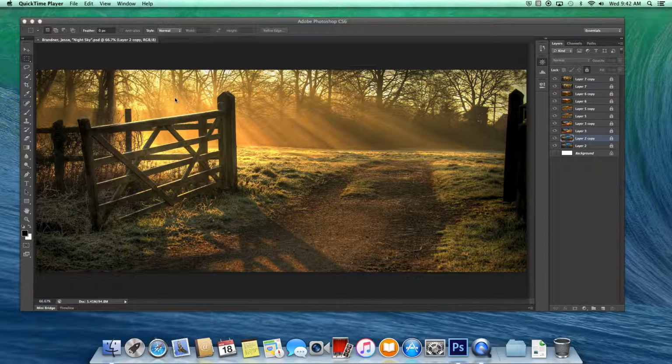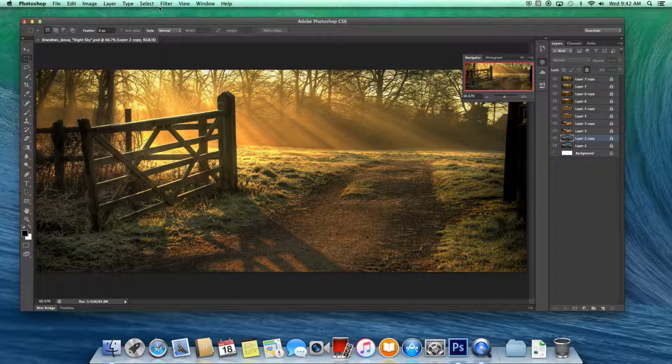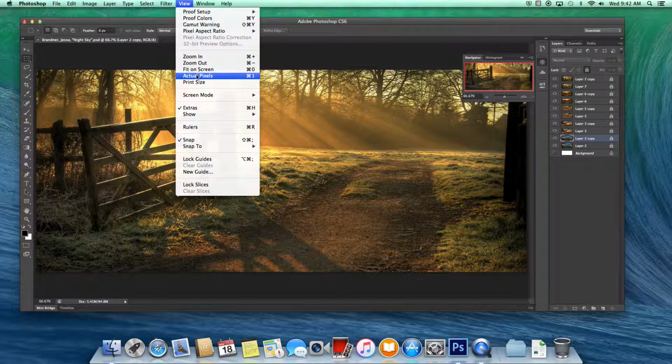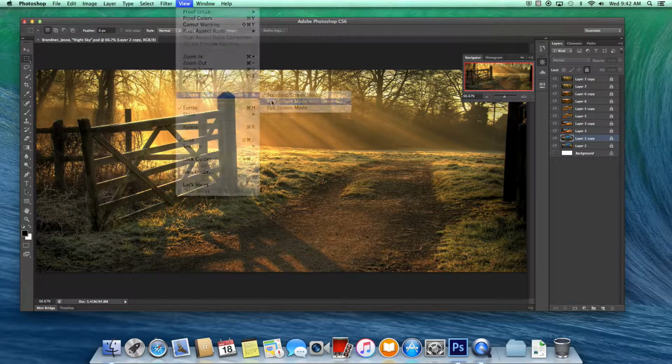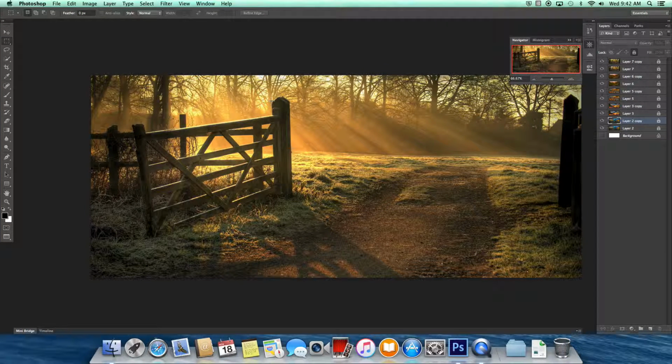So that said, let's go to View, Screen Mode, Full Screen Mode with Menu Bar. And let's begin. Now, we're going to go over to these selection tools. We're going to work with the polygonal lasso, which is under the other lasso. And we want to make sure it's on 0 feather so that it won't have a blurred edge. And we'll start and we'll work big because we can change the size later.